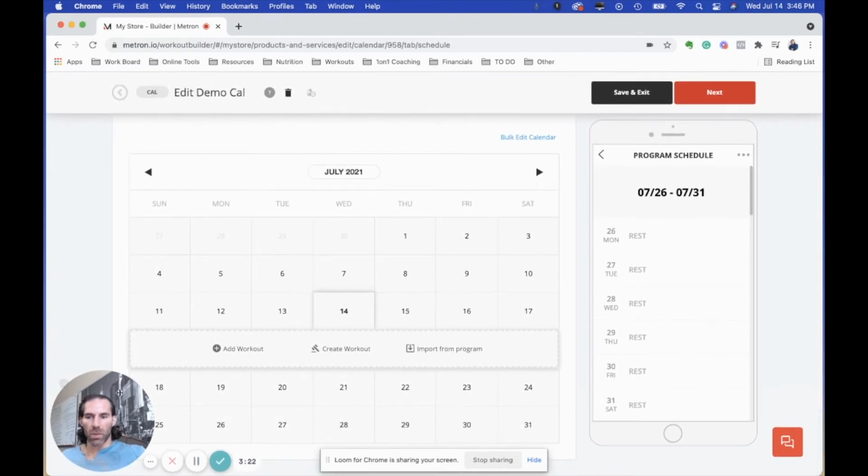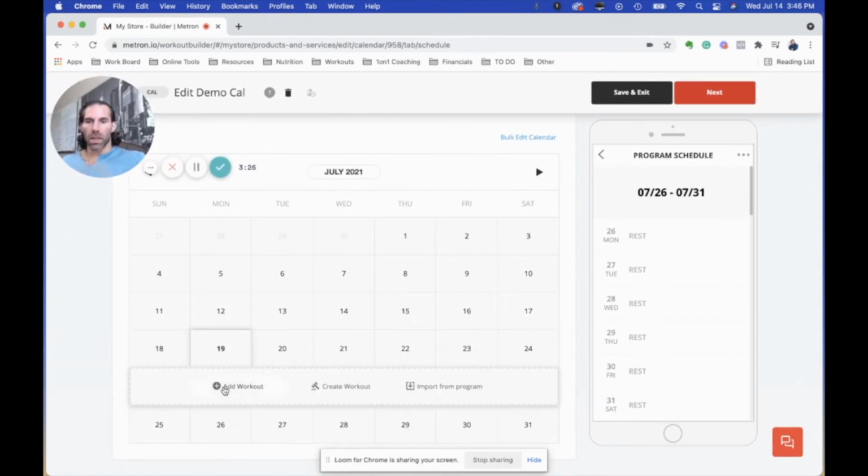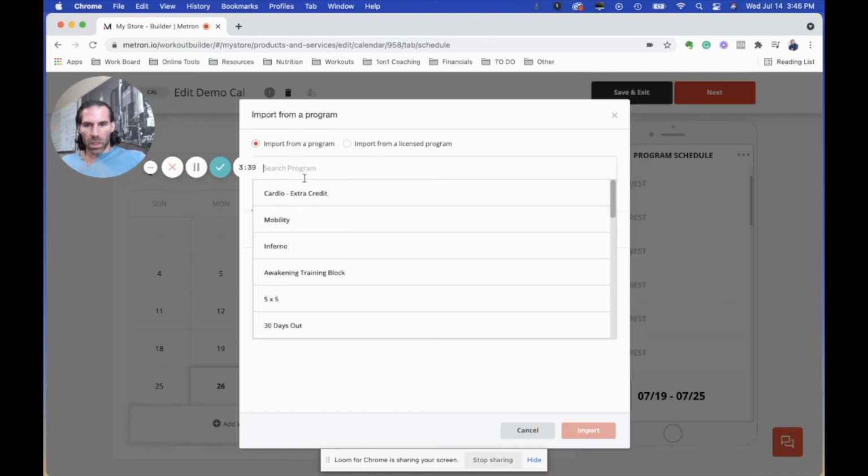So now let's just say I want to sell this thing, let's say on the 19th. Next week gives me a few days to sell it. You would probably want a week or two to sell a calendar-based program. Let's even do that. Let's say we're going to start this thing on the 26th, on Monday this month. I'm going to import it from a program. Let's go find Havoc.